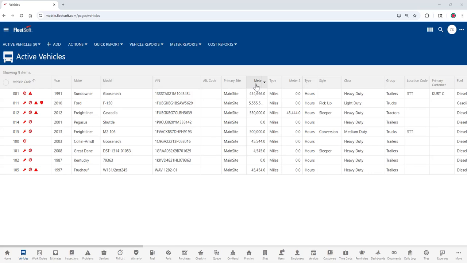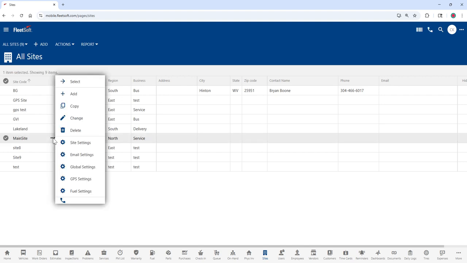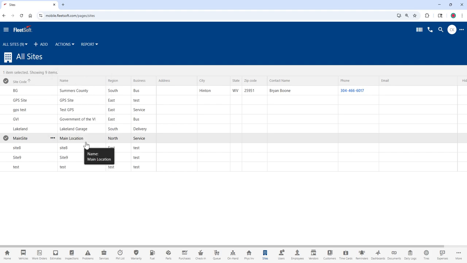This video will illustrate how to set up a barcode printer in Fleetsoft. To start, go to the Sites button, click your mouse button over that, and then select the site that you want to set up the barcode for, and click the three dots to the right of it, and then go to Site Settings.